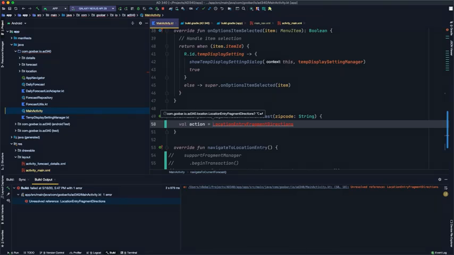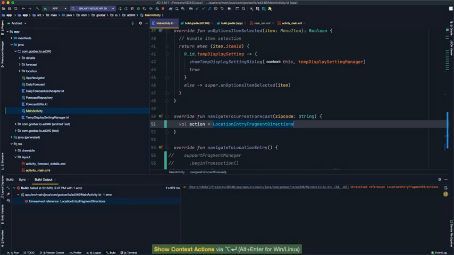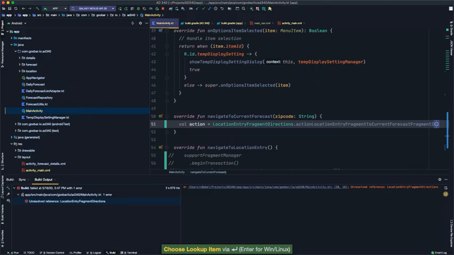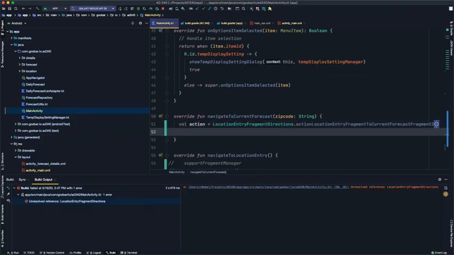And so now I'm being prompted to import this class. And now I do have access to location entry fragment directions. So this directions class will contain all of the actions that have been specified in the nav graph. So you see here, I can add a reference to action location entry fragment to current forecast fragment. So you see, that's a very long name, but it's very clear what this action is doing. It's going to go from location entry fragment to the current forecast fragment, which is exactly what we want. So now that we have this action defined, how do we actually navigate to it?